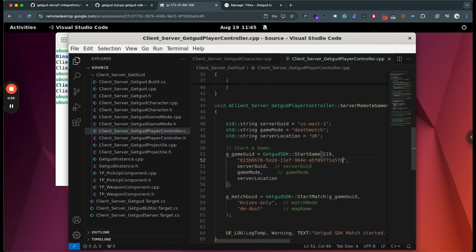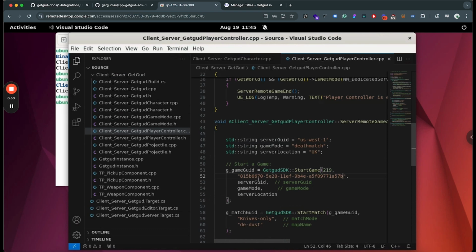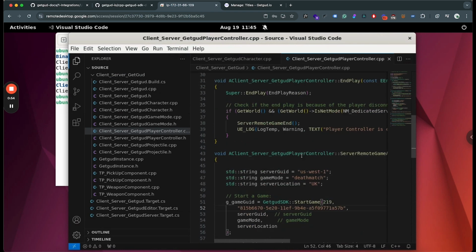To understand how Getgud SDK works, you can scroll through these two files. One is a player controller and another one is a Getgud character. So here in the Unreal Engine 5 example project, we are starting the server, and we are calling start game and start match of Getgud SDK.